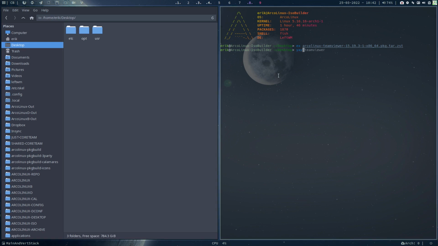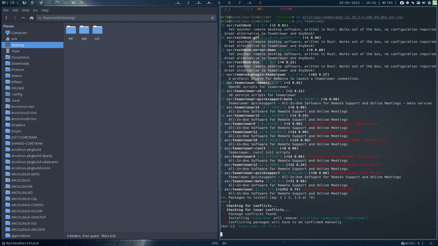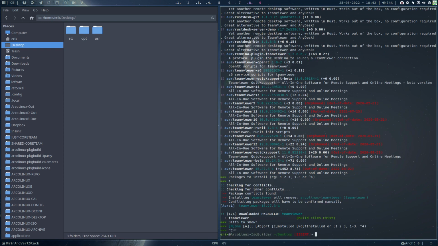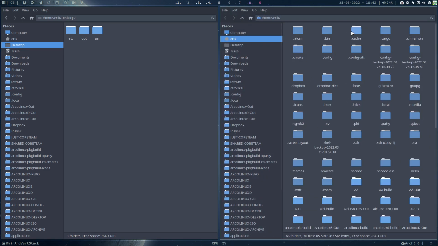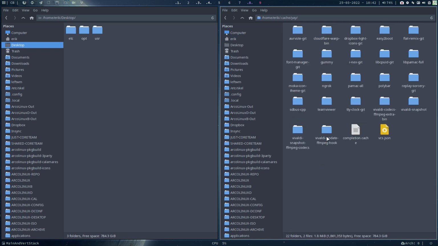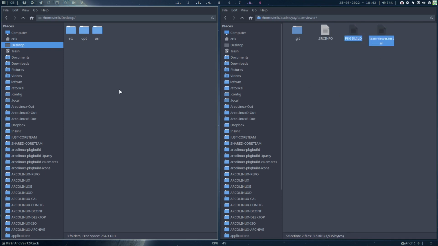Then we do a yay TeamViewer, and that's number 1. Stop. Now we go to the cache. Yay is down here and TeamViewer is here, and these two I need. Okay, back up. That's that. These go here.